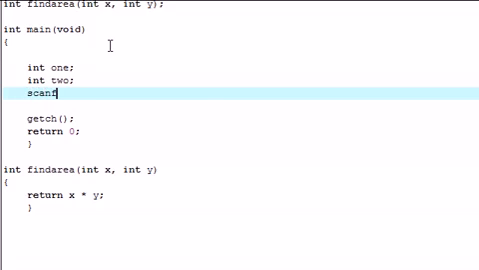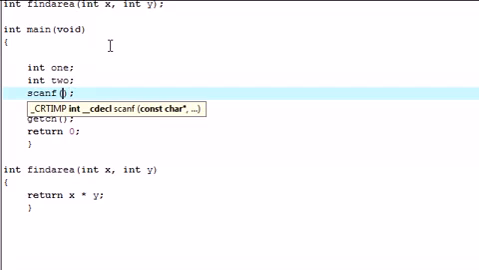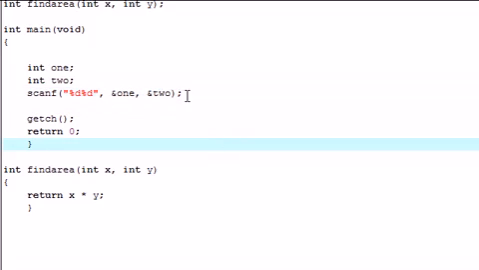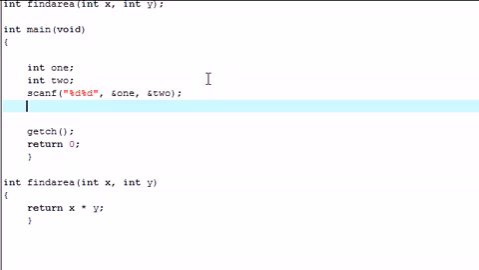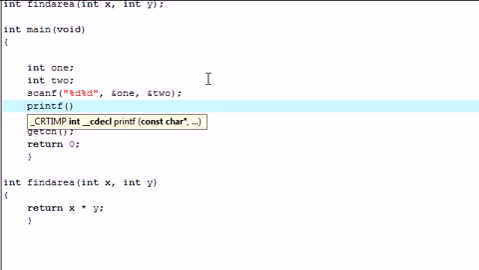So let's do a scanf, and in case you guys can't remember, hold on a second. Can't type and think at the same time. We'll scan in 1, and we'll scan in 2. So whatever two numbers we scan will be set in the variables 1 and 2. Next, let's make a print function to print out our answer.